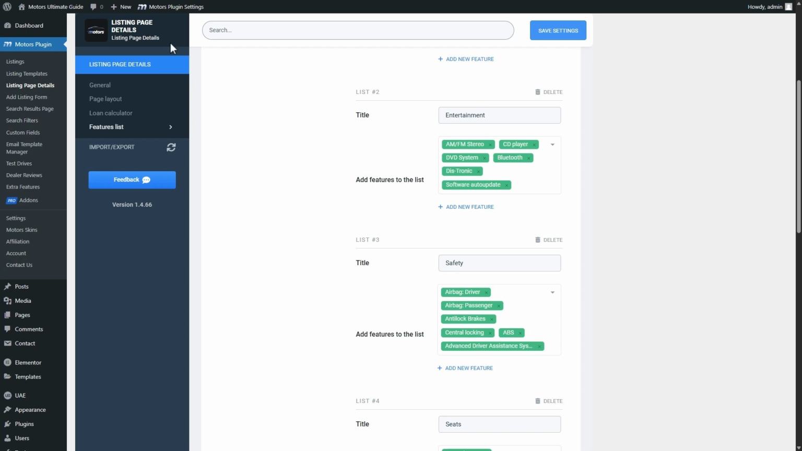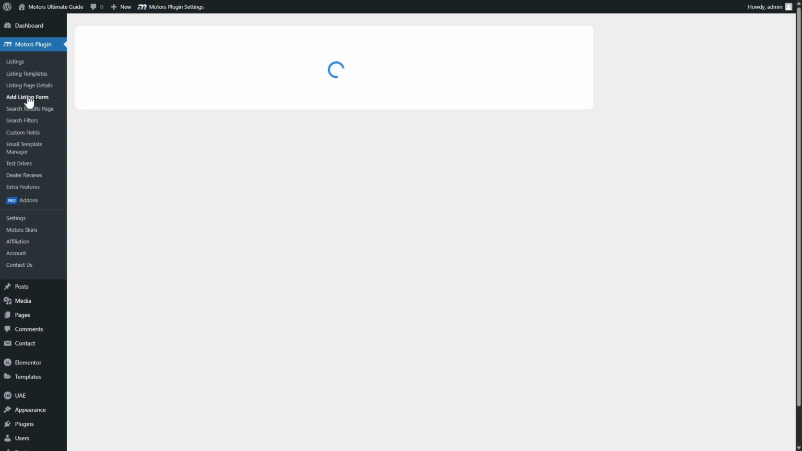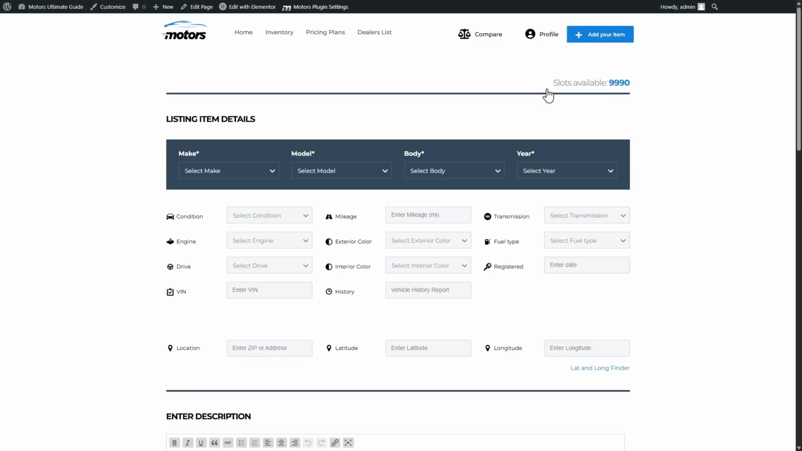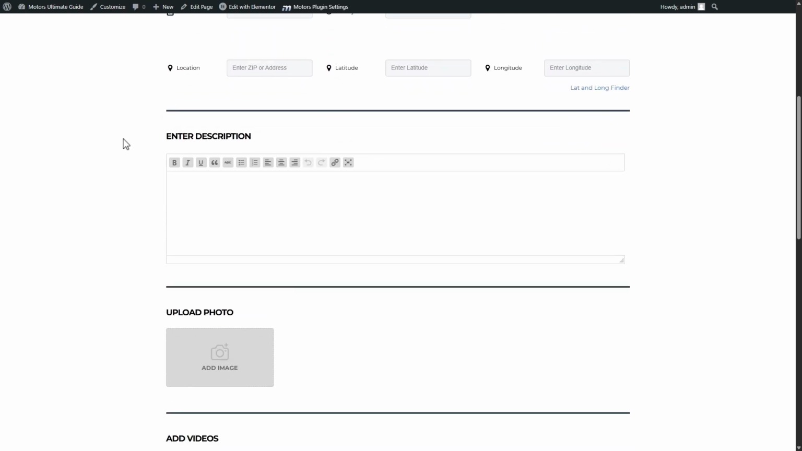Okay, this was about listing page details. Let's move to the next one, which is add listing form. So this is the form that users will use to add listings on your website. Click on the preview page button and it brings you to the listing creation page, which is this one. You can come to this page by clicking add your item button as well. It does the same job as the listing manager that we saw on the backend of the website.